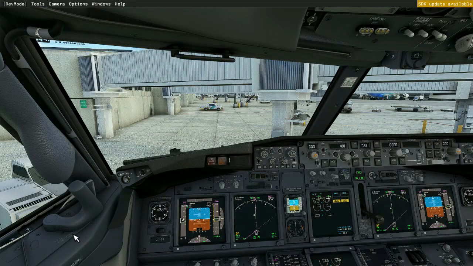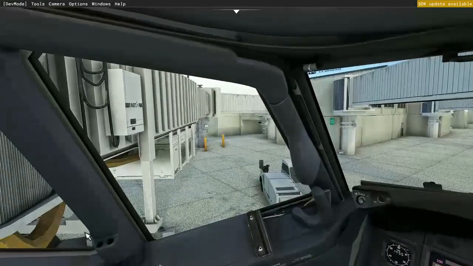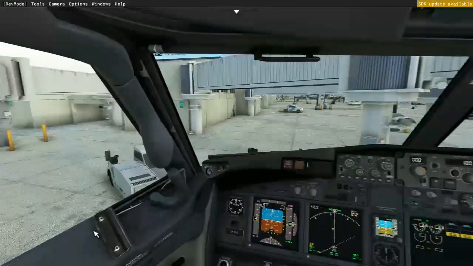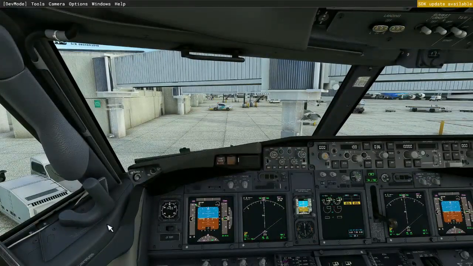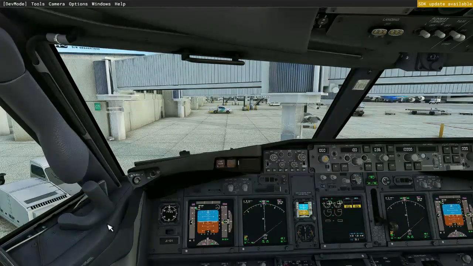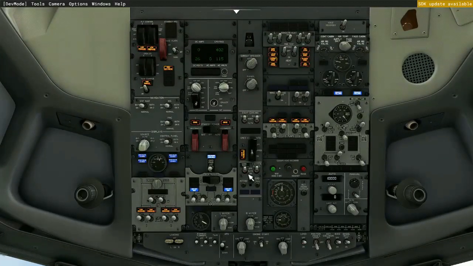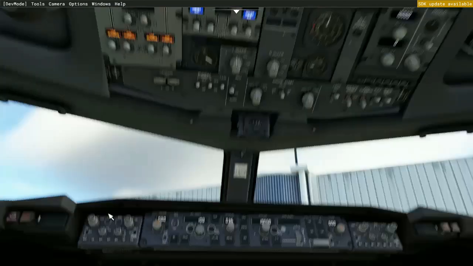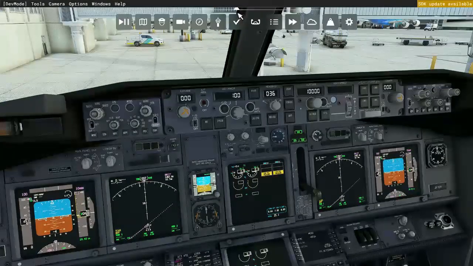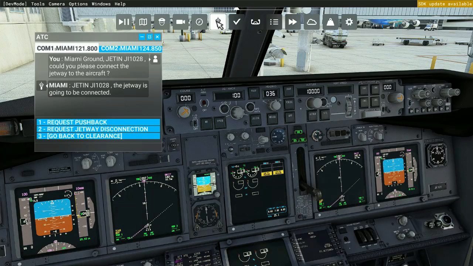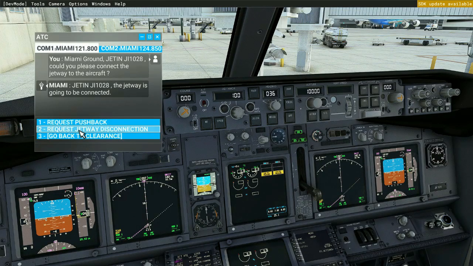Right, so we are getting close now to being able to start our APU and getting pushback. Our jetway is still attached, our passengers are on board, and the cabin crew are getting everyone settled into their seats. So I'm going to turn the safety belt signs on so they keep all those fastened. As soon as they sit down, I have the safety lights on, so I'm going to cover that. So we're going to ask for the jetway to be disconnected. Request jetway disconnection.